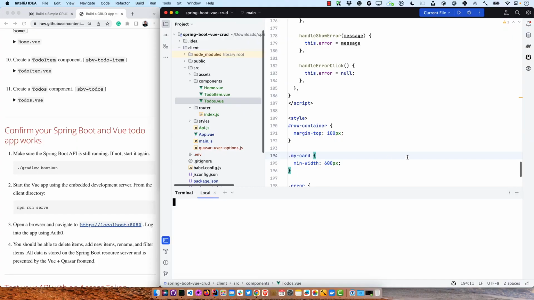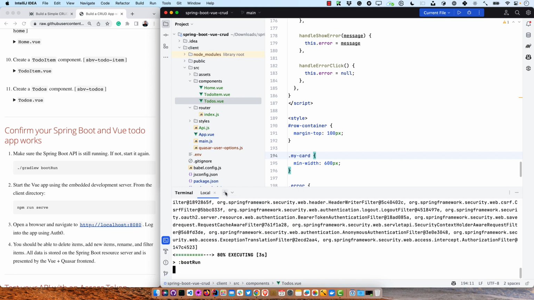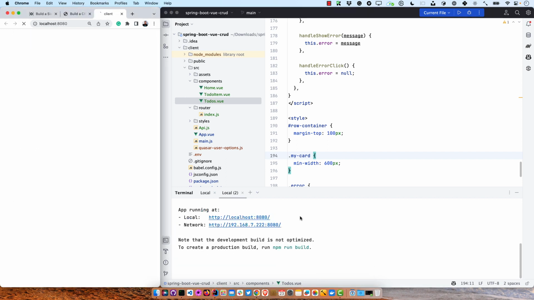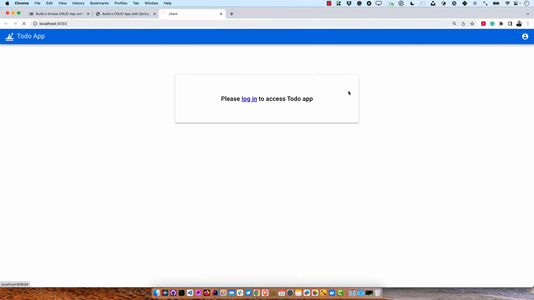So first of all, let's start up the backend. We'll need to go into that resource server directory. So Gradle W boot run. And then the front end, cd into client, and npm run serve. That starts up on localhost 8080. Make that a little bigger.